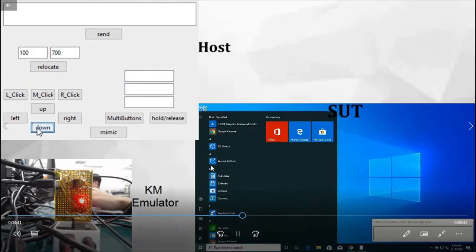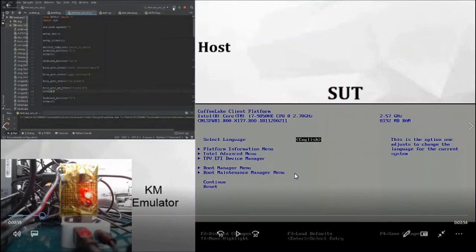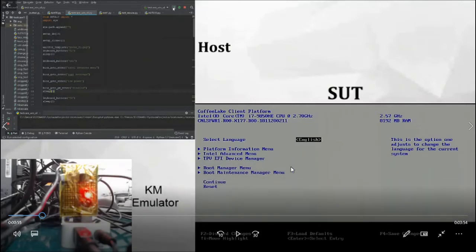Here is the example of how we can send characters. We type text here, and let's send sync text. Okay, now we have found the Notepad application. Now we will demonstrate how we do the test on the system under test.